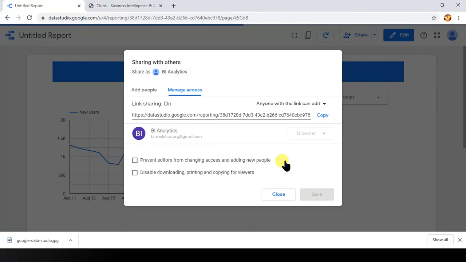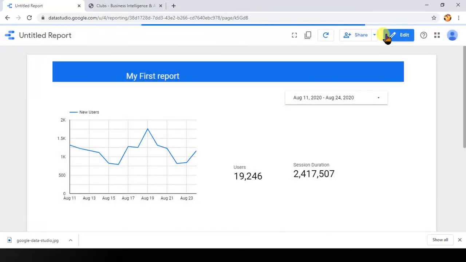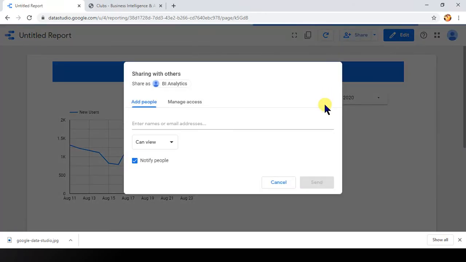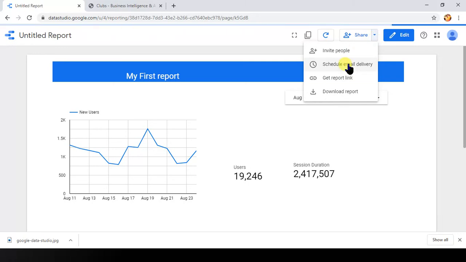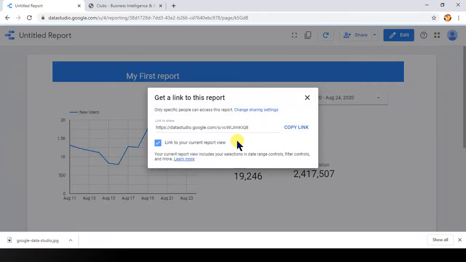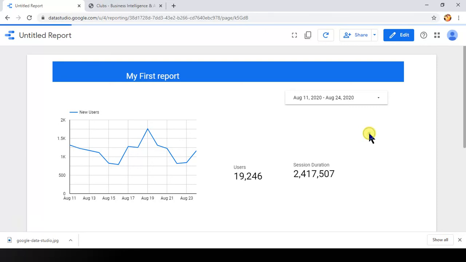I will also have an embed code by which I can share with you. Like say if I say share, cancel, you have download report, schedule email, get report, invite people, get report link. So this is the get report link available, and that can be embedded also. So fine. So this is how actually the report is made.